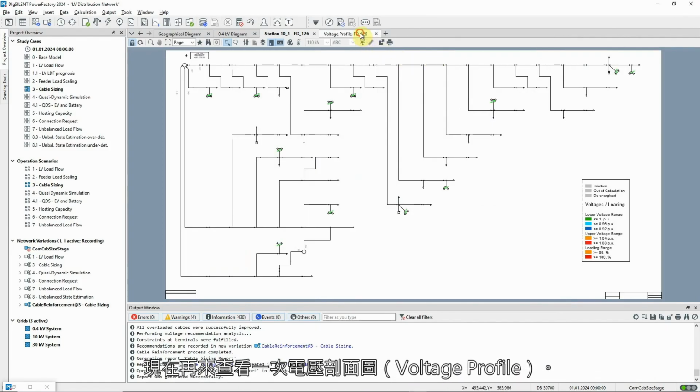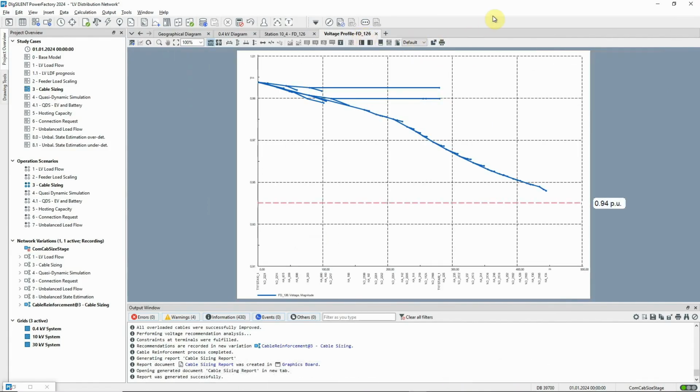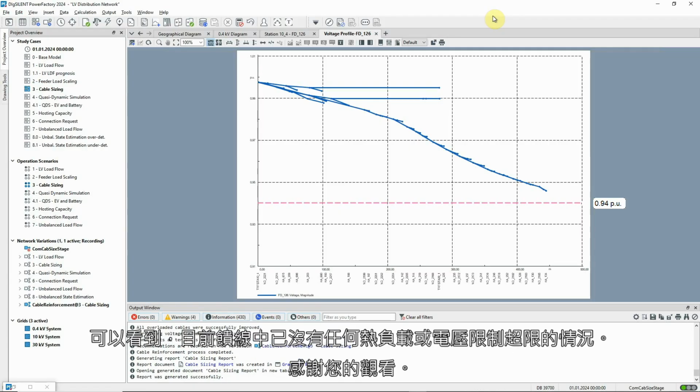Let's look again at the voltage profile. We can see that there are now no thermal or voltage violations in the feeder.